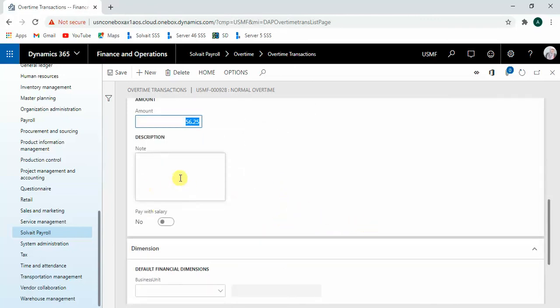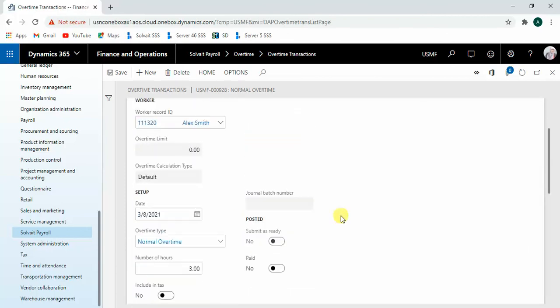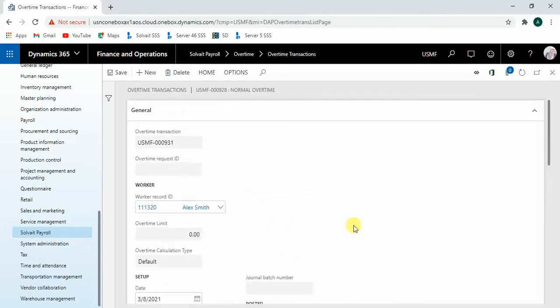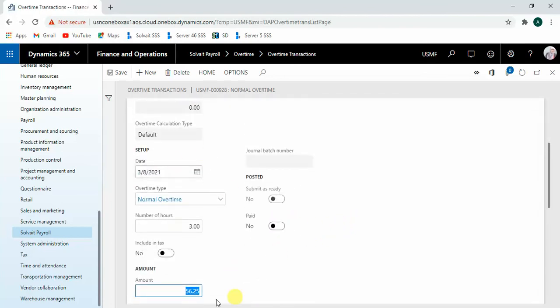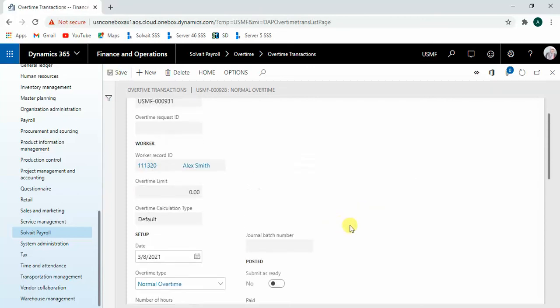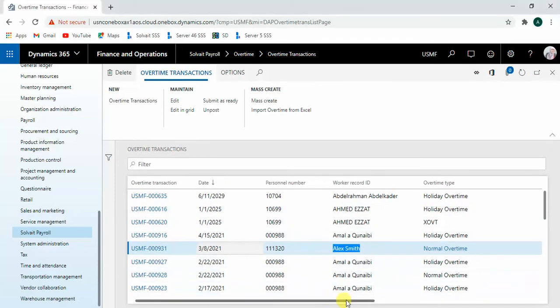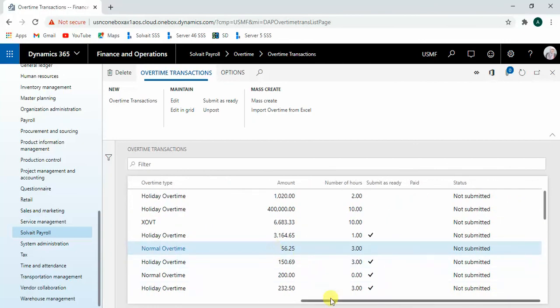Now we can add here any notes if needed, and also if it's paid with salary. And now we can submit as ready if we make sure all the overtime fields are correct. So I will click save. Now it will be saved. If it's paid outside salary, we can find its journal batch number here. When we go back to the grid, we can find this overtime transaction that we just created, and we can find all its information.